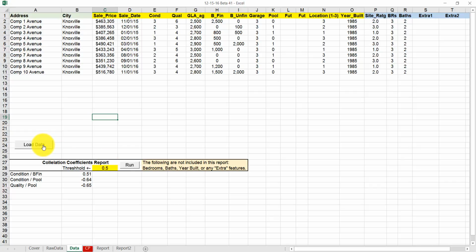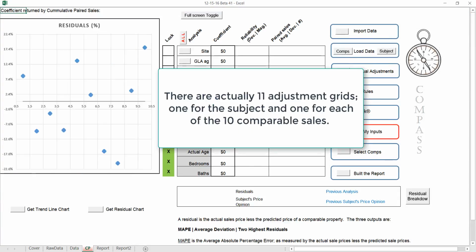This button is load data. This button now is going to take your sales and load it into the spreadsheets. I say spreadsheets because it's actually using 10 different spreadsheets.